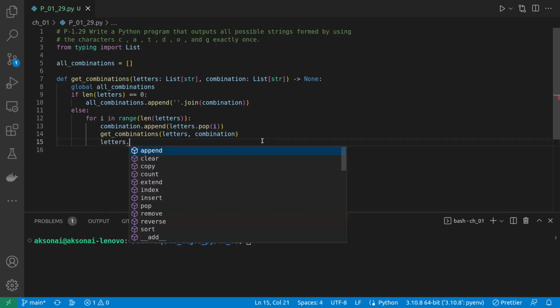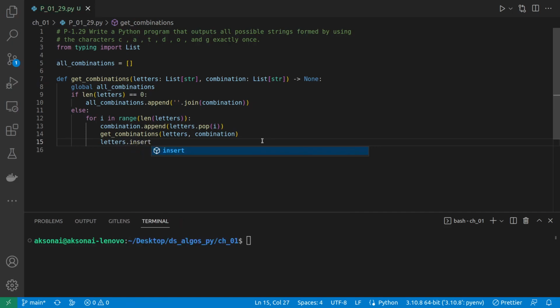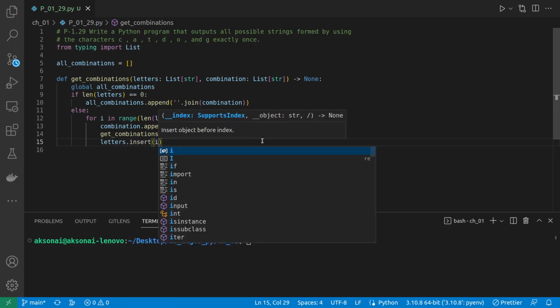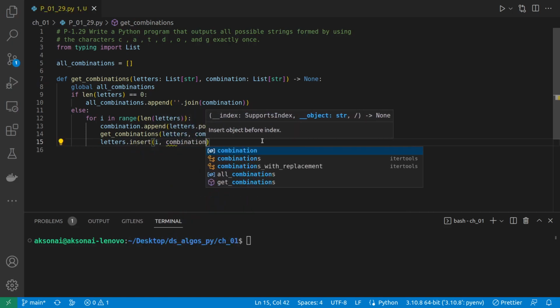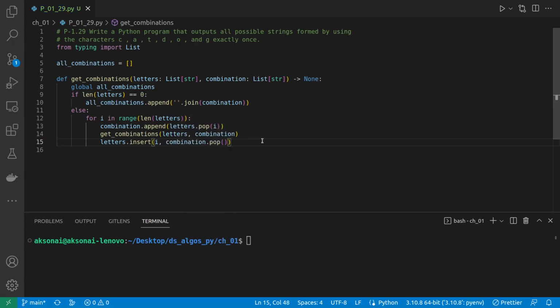After that, we do letters.insert again, with combination.pop. So we take out the last element that we added on the combination and put it again on the letters list at the ith position. So it's ready for the next iteration.